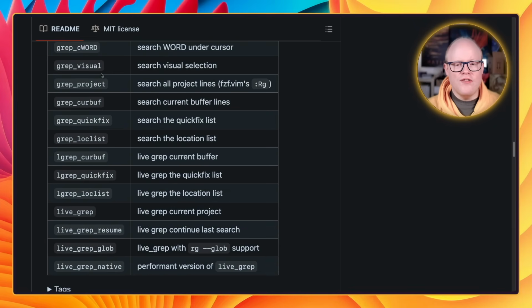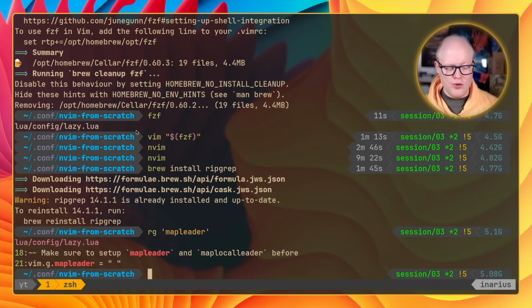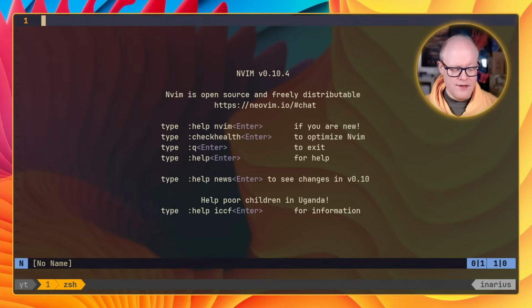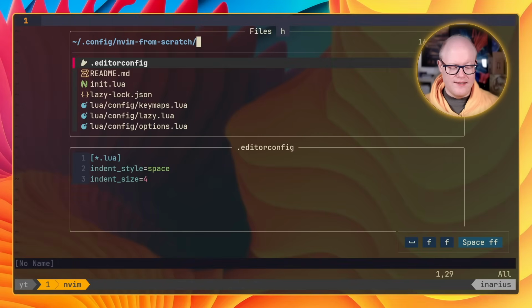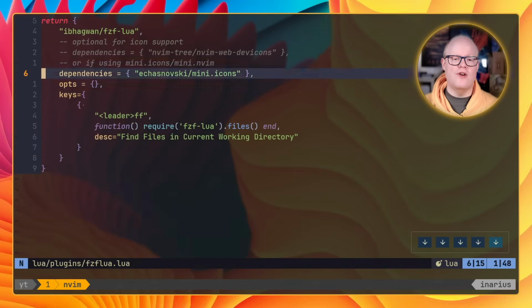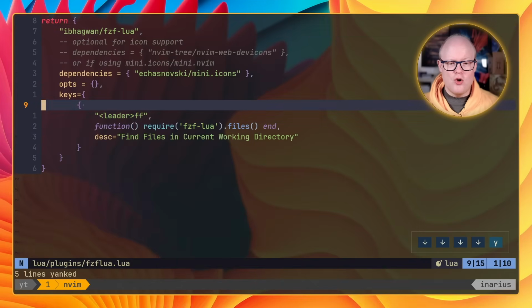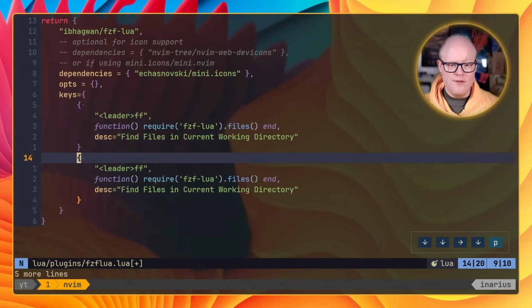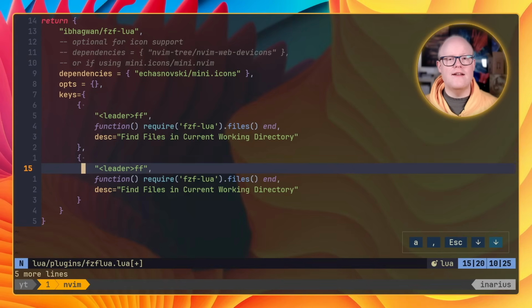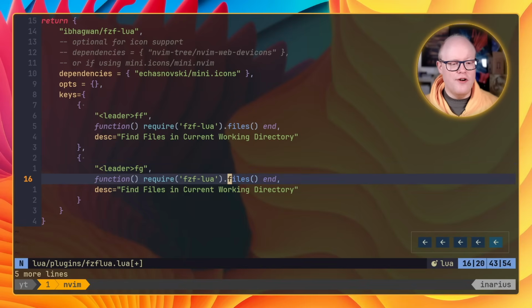So we are calling those functions the same way that we called before files. So let's go back into our NVim here. Let's use our fuzzy finder to actually open up its own configuration here. Let's just copy this key mapping here quickly so that we don't have to write it completely again. And let's create an FG for find grep kind of mapping here. And as we have learned, this is now the call of LiveGrep. So let's do a LiveGrep here.